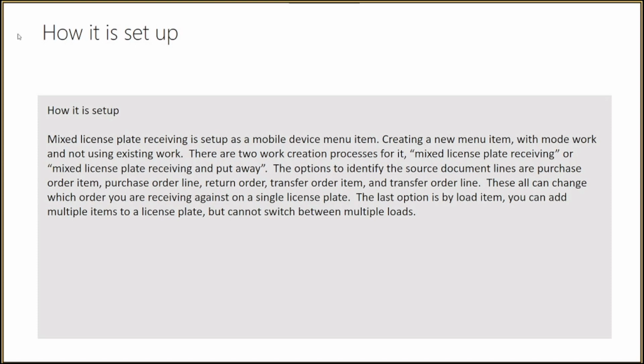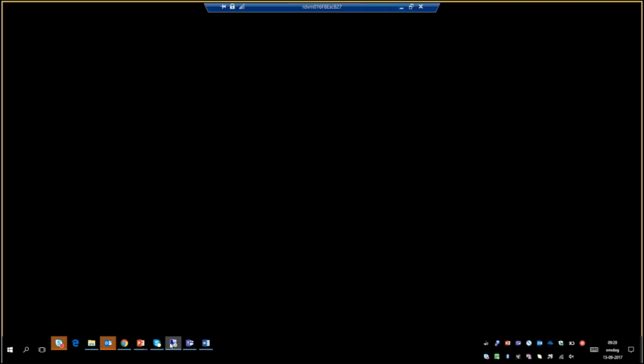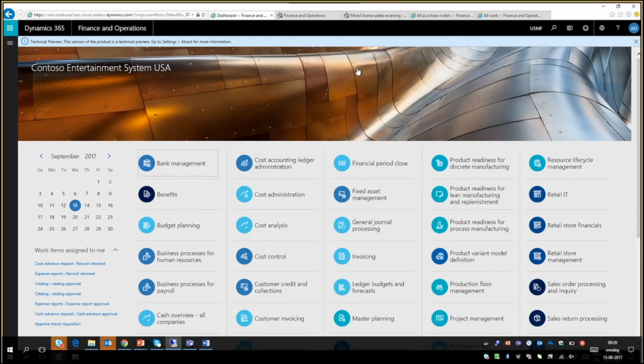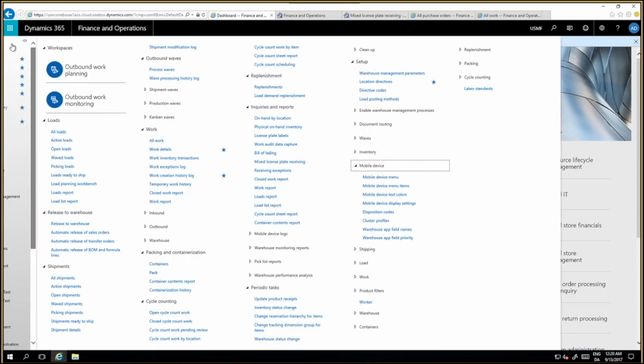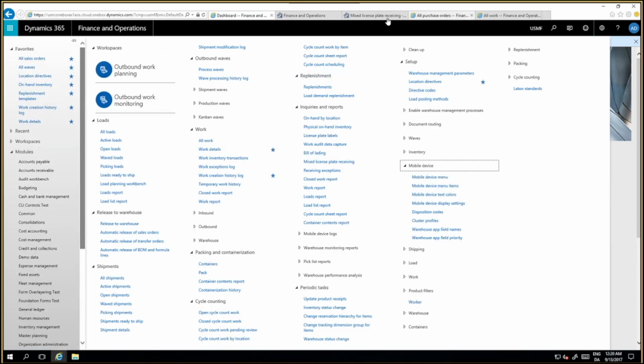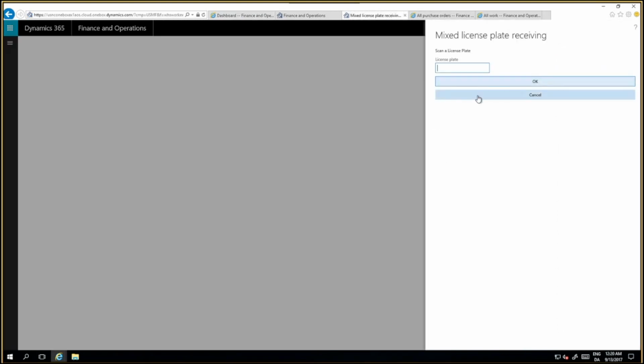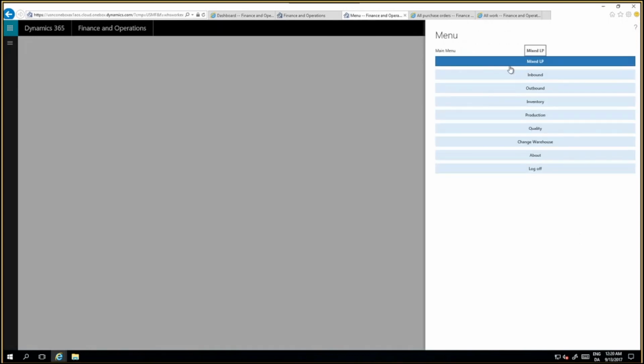So allow me to shift to my demo machine, which is here. And I hope that it's okay. We will start first with the setup of mixed license plate receiving, for those of you who don't know this functionality. Basically, we will go to the menu item. I have already done this for my menu items, and I can just show you that. I already have added on my mobile device a menu item called mixed LP.